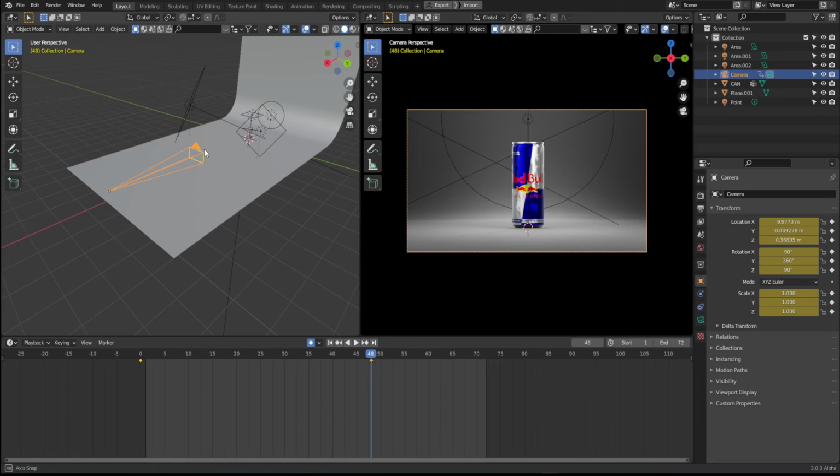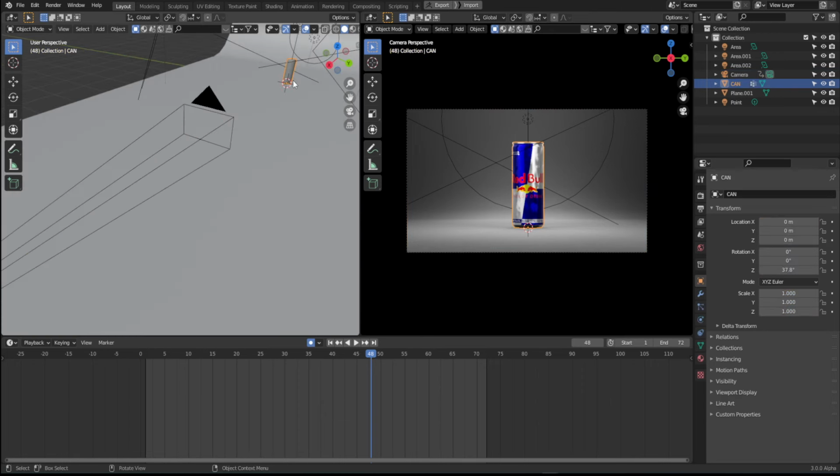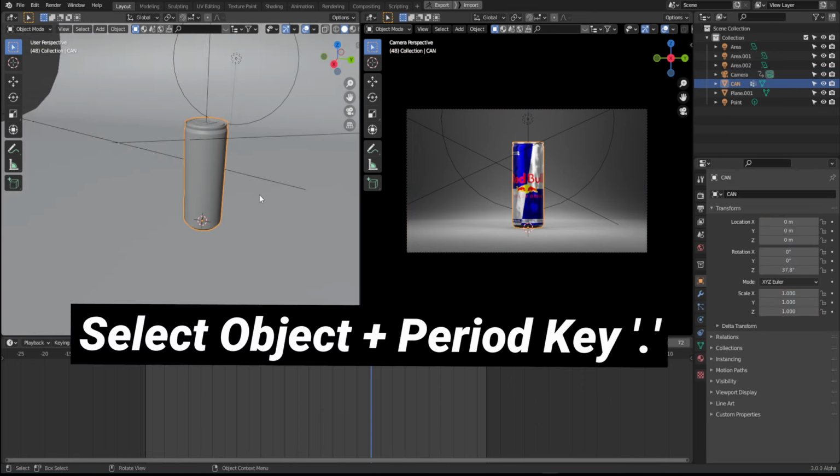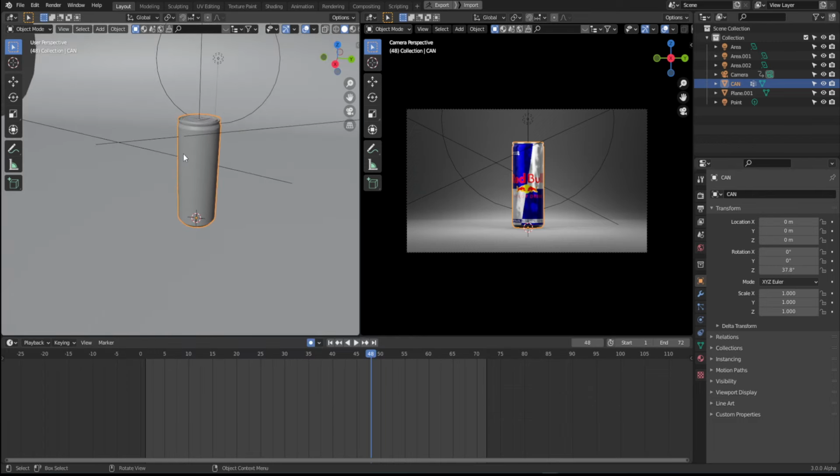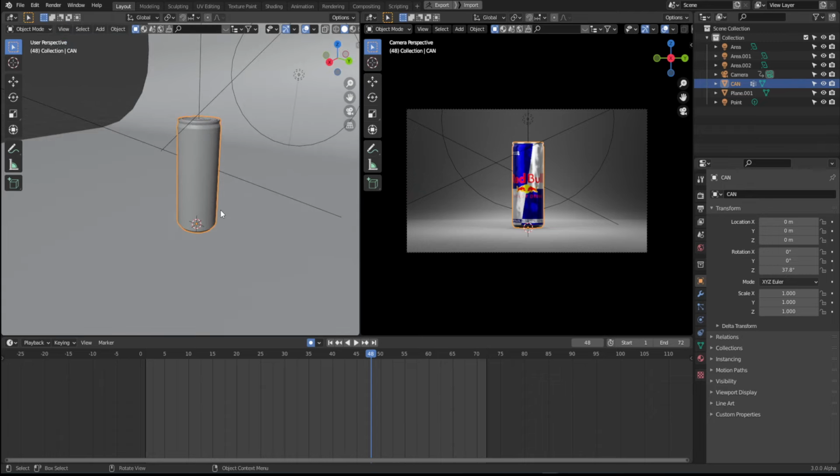Pretty sweet. So now let's go to the can here. I'm just going to zoom in on it with the period key on my numpad, and now we can actually create an empty object to control the can. This will come in handy much later when we get into more complex shots.